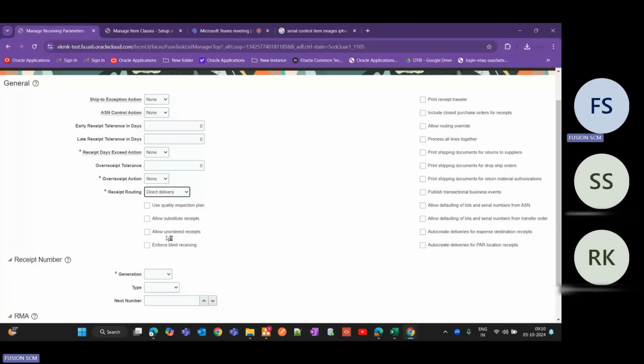So let's take an example, if you have not ordered but still you would like to proceed with the unordered, then you can go ahead and use enforce blind receiving. So you can perform it blindly, because it depends on the business. Why I keep saying the business is because these attributes specifically have to be discussed with your business. Okay. Now print receipt traveler.